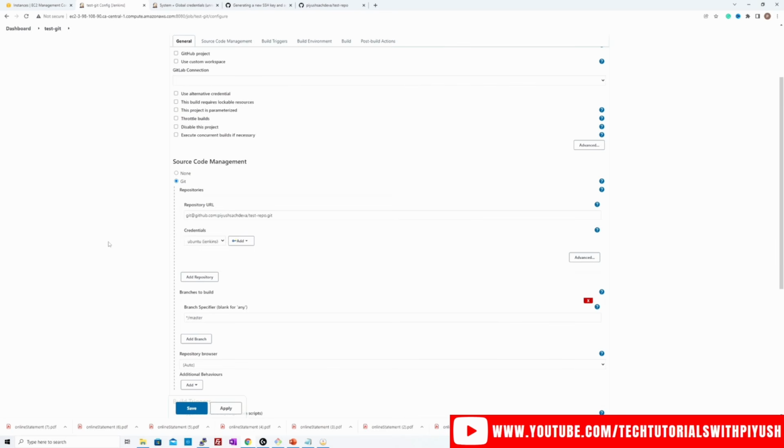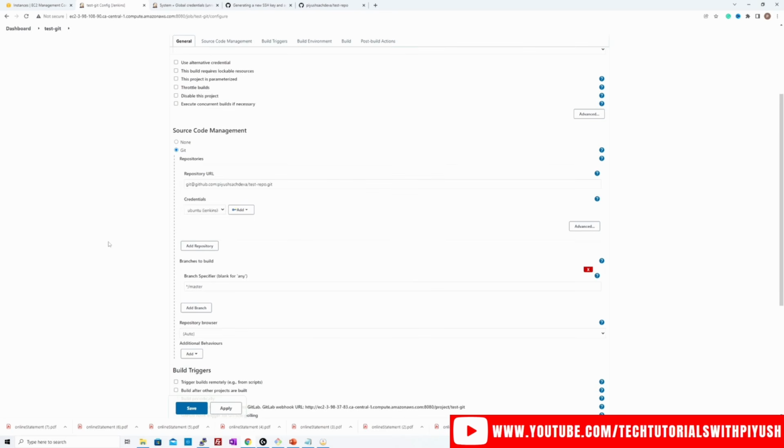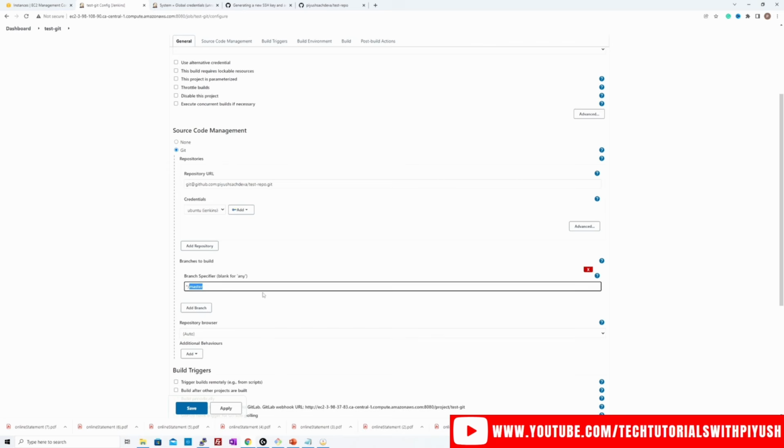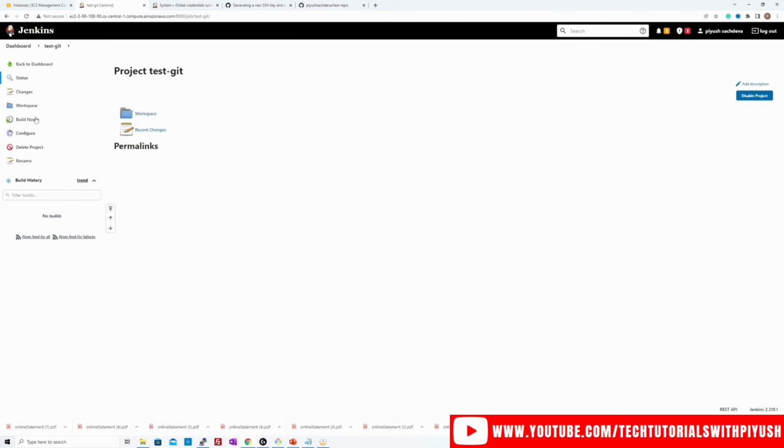All right. Now the next important thing to remember over here is GitHub recently changed the default branch name from master to main. You see the branch to build over here is master because this used to be the default branch. But now if you go to the repository, main is the default branch that has been created. So make sure you make this update over here. I'll replace master with main. All right, click on apply and save. Once you do that and click on build now, build should be triggered over here and status is success.